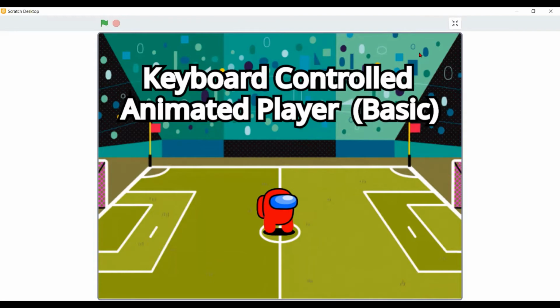Hi everyone, today we will look into these keyboard control animated players. At the end of this tutorial, you will get something like this, the output. That's the green flat, and then you can control your Among Us characters left, right, running in the field, and up and down.